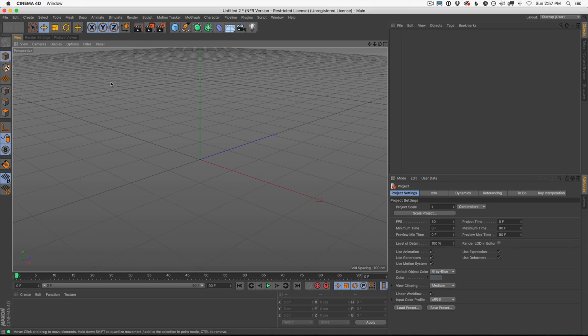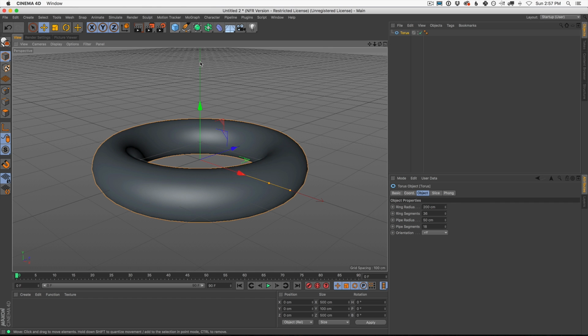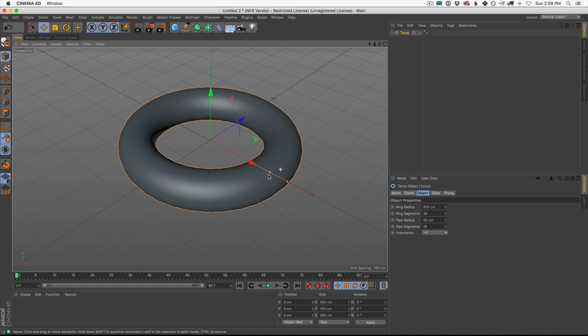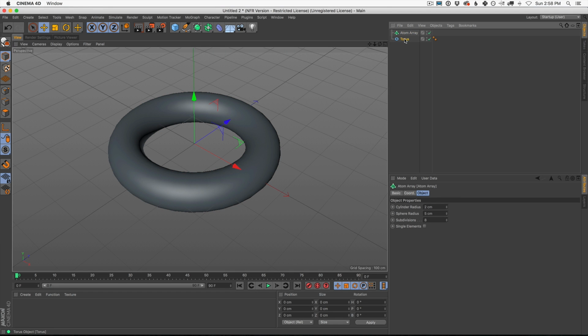All right, here we are in Cinema 4D, and like most of our tutorials, we're going to start from scratch so as many people as possible can follow along. I'm going to use a torus. We've used a lot of different primitives here, but for this tutorial, I'm going to use the torus. Feel free to follow along with these other ones. It'll work exactly the same. So here's the torus, and the first thing we need to do is use an atom array. You can find that right up here in this menu. Click the atom array and put the torus inside of it.